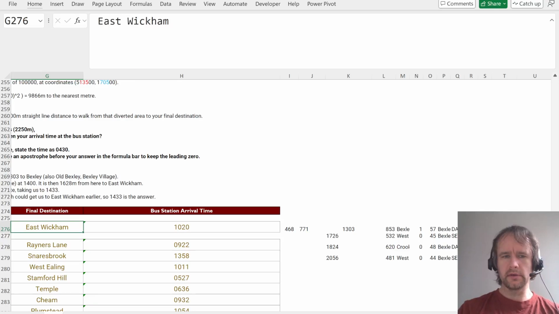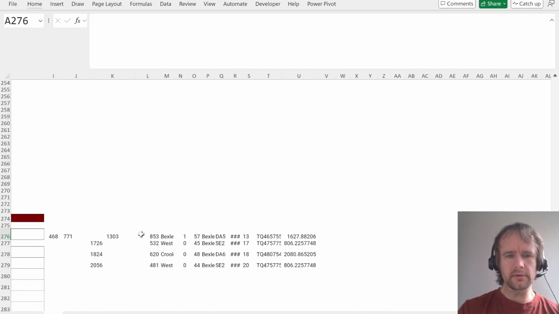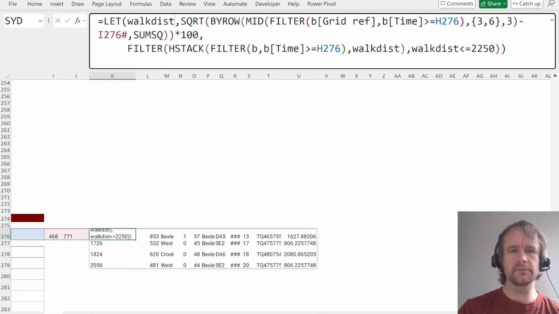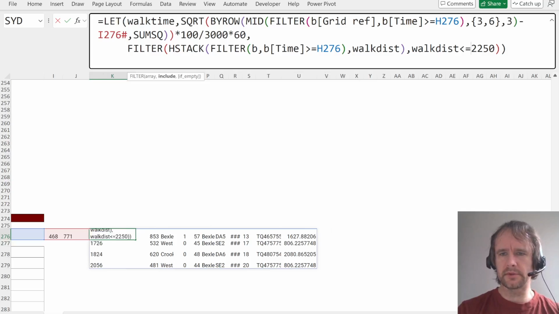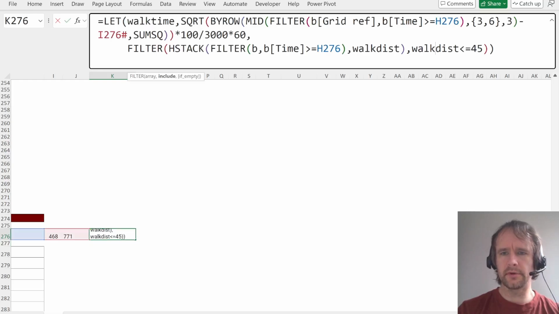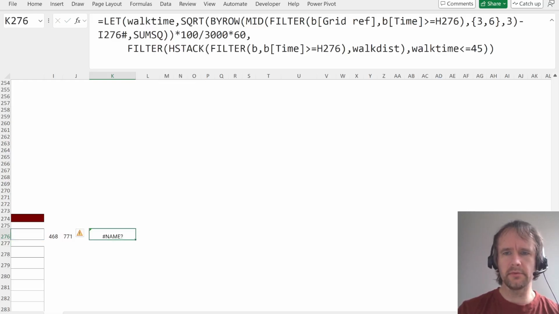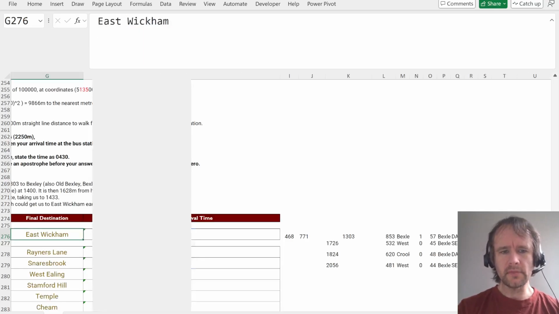So then I need to convert that to a walking time, which is divided by 3,000. So actually I should just make this walk time. In hours is going to be divided by 3,000, and then to convert that to minutes I want to multiply by 60. And then I want walk time less than or equal to 45. Nope, still not. Why? Oh, because this one also needs to be walk time.